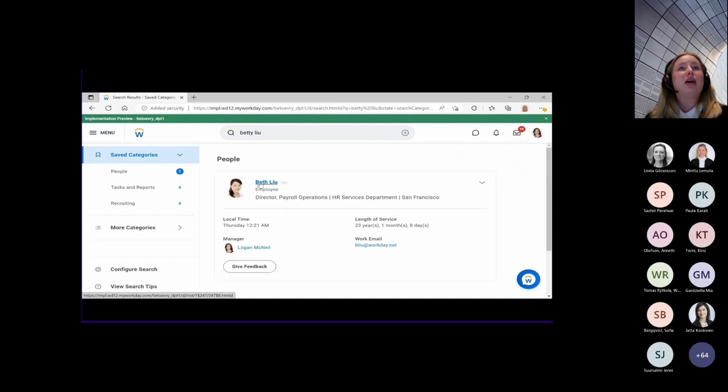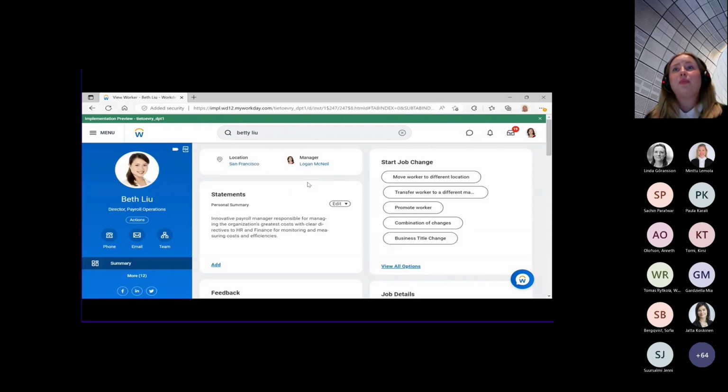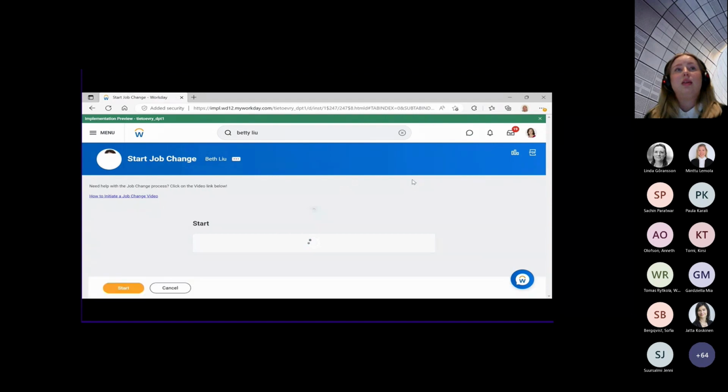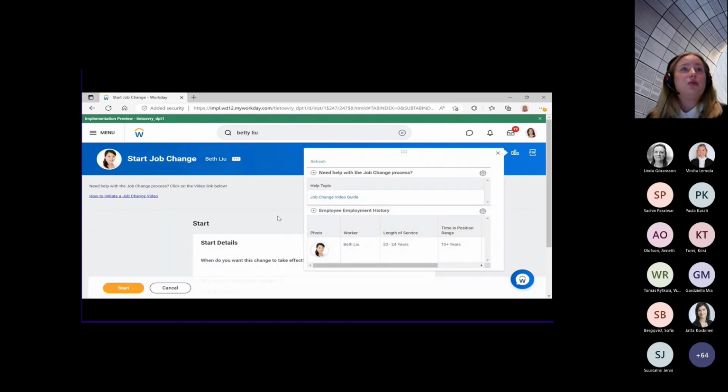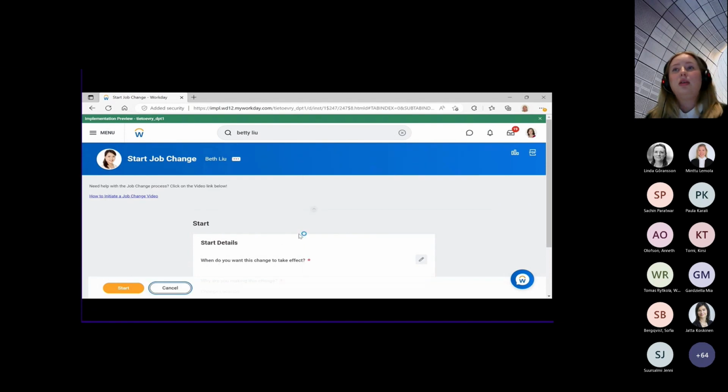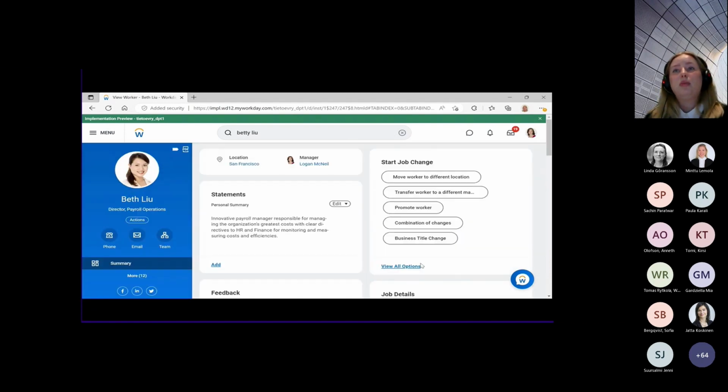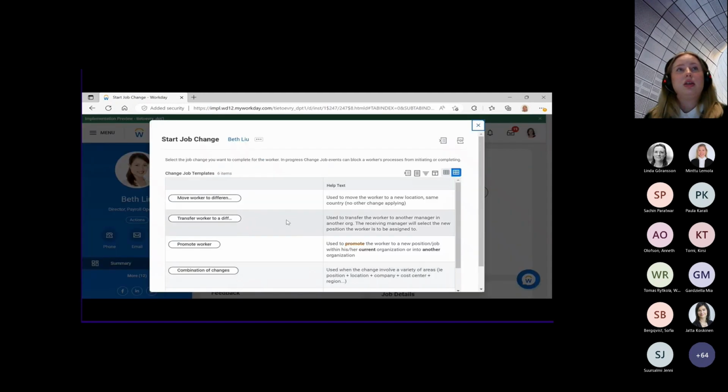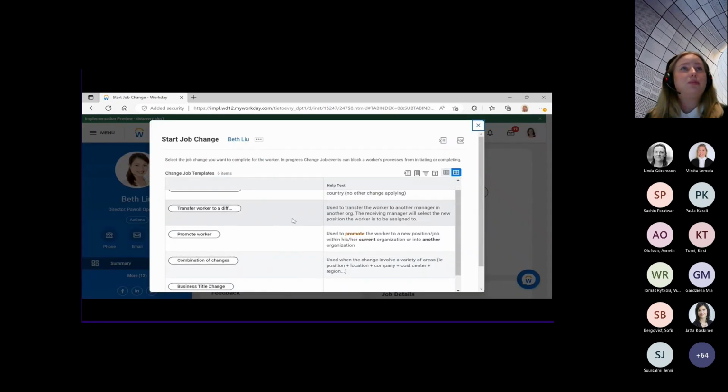So I will show you this by going to a worker profile. And here you can see this new option in the left. And here you see that you can go straight into a change job by clicking on the action. And you also have the ability to view all options, where you can see all the job change options for this worker.